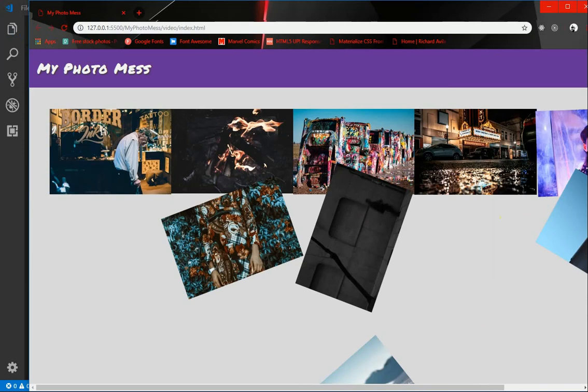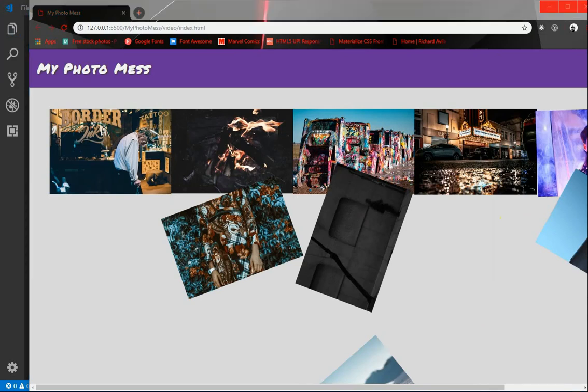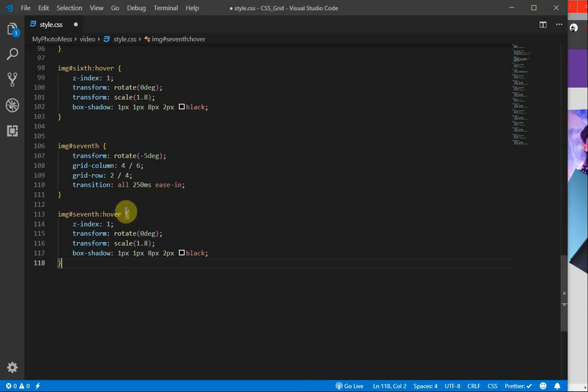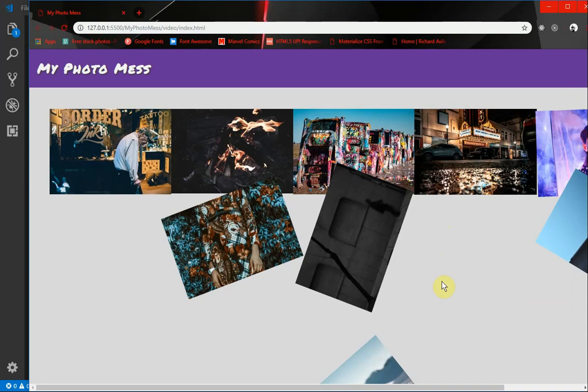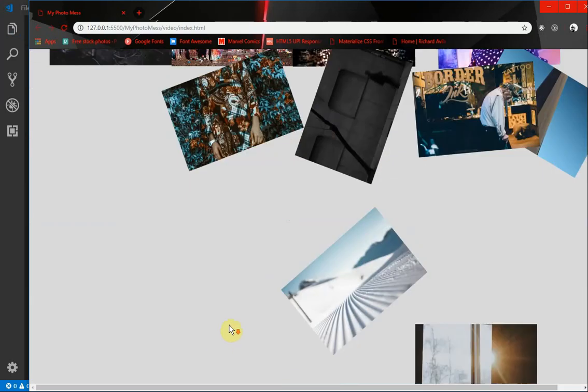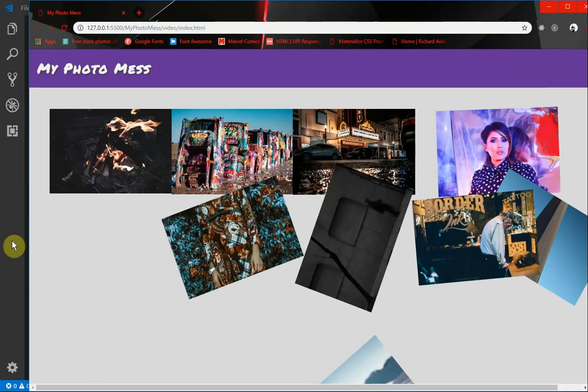Okay, the next one we're going to do is the seventh image. So we're getting closer to having all this look like the actual photo mess. So this one we're only rotating negative 5 degrees on the 4.6 column and the 2 to 4 row. So it'll be on the second row like this one is, but it's going to be a little bit closer in. So it'll be like right around here. And there it is.